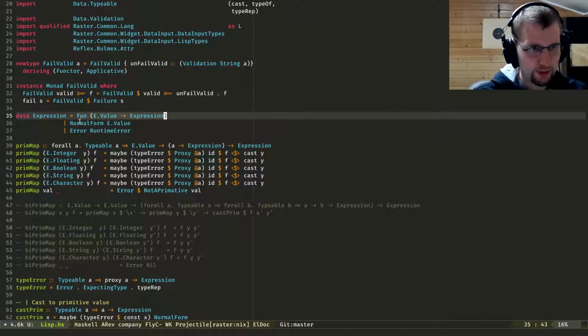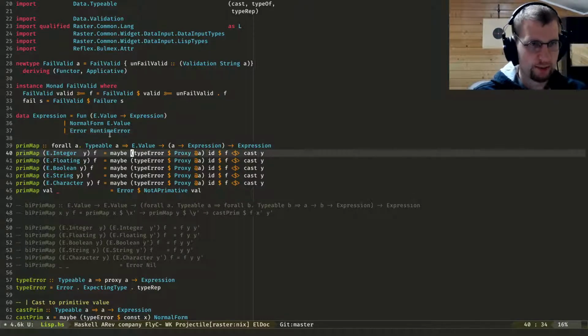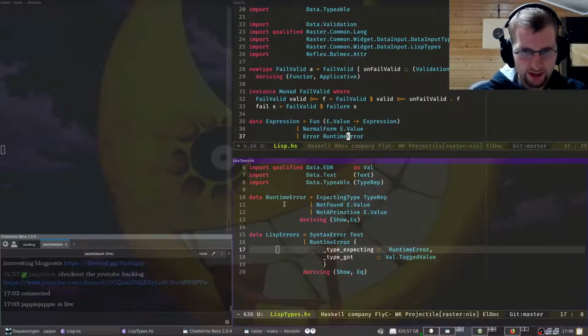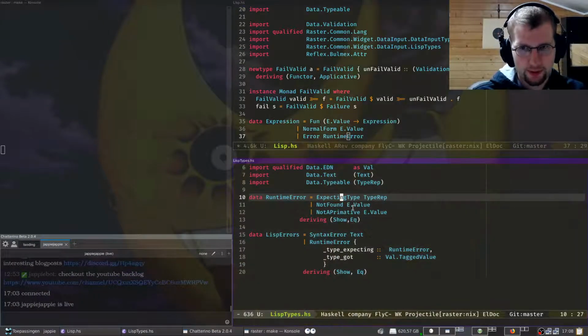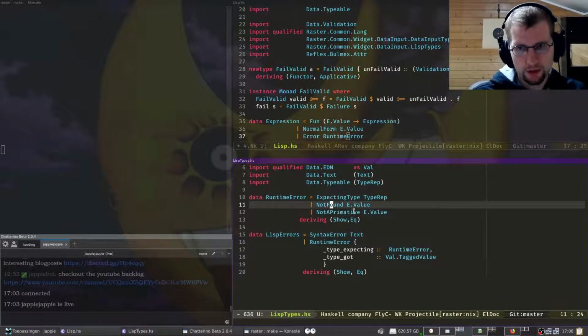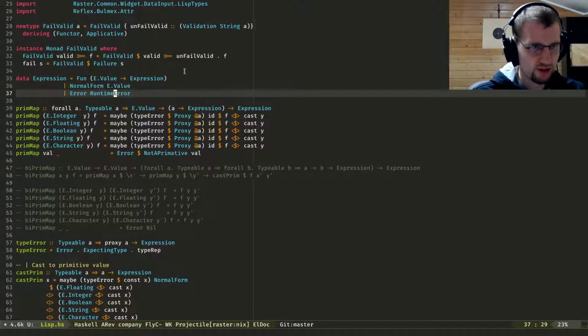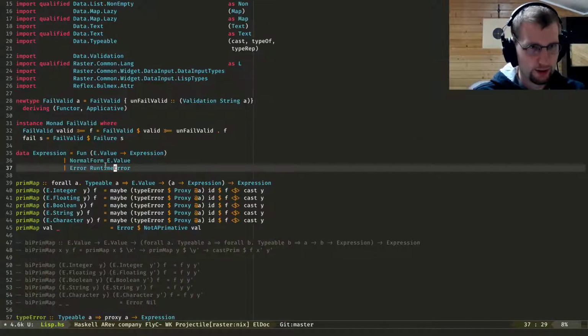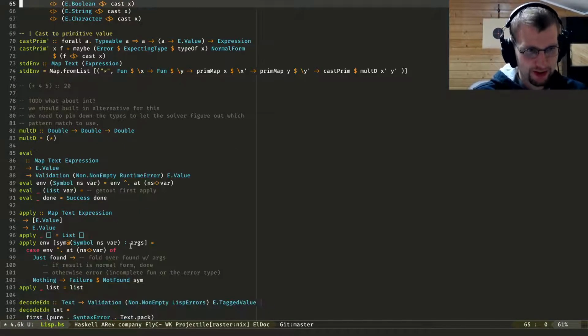This is the mapping between Lisp and Haskell. We either have a function, or something that's fully evaluated in normal form, or an error. That's basically what we can get. And the errors are the ones defined here. Runtime error could be because we are expecting some type and we don't have that type, or because we didn't find whatever value we needed, or it's not a primitive. So it's just dealing with the language, I guess. Right, I guess that's the introduction, and we can just continue working on this.